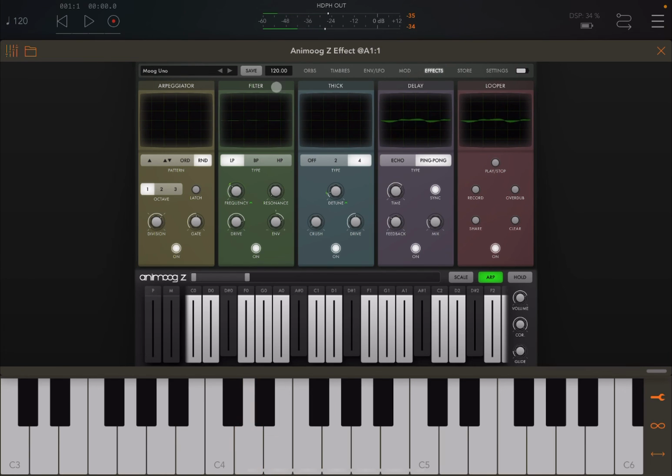So you can see the filter works as an insert effect on the synth. You can also use the Thick effect, and you can add drive and crush. As well, you can add the echo. Of course, the Arpeggiator doesn't work as an insert effect, and also the envelope and LFO will not act on the different parameters. So that is something else that you have to remember.